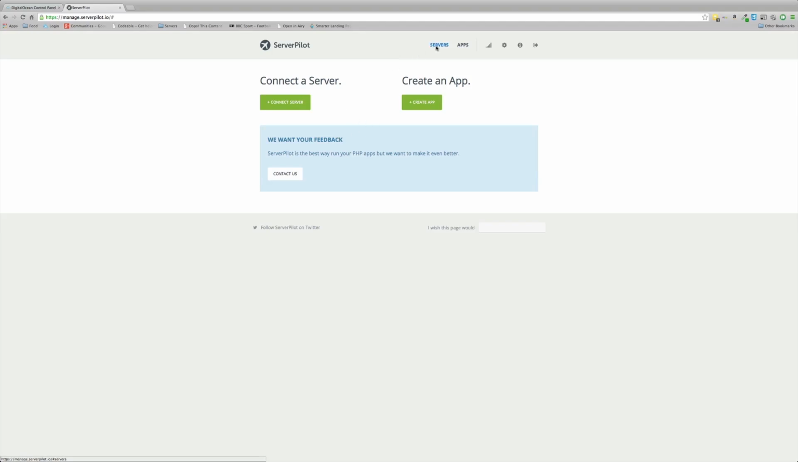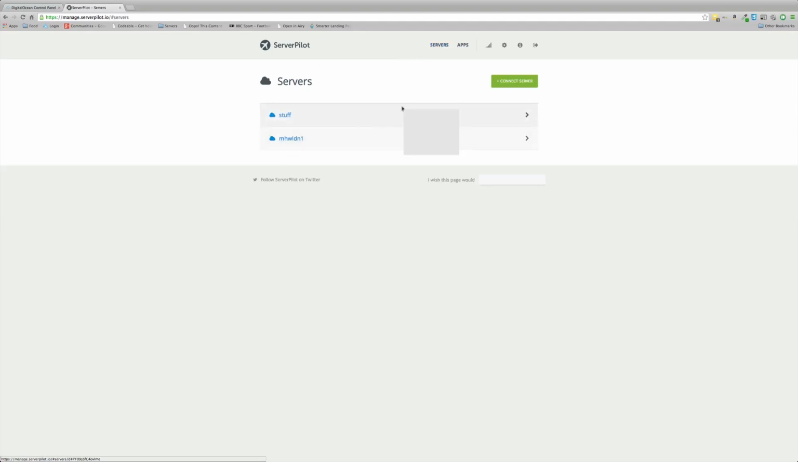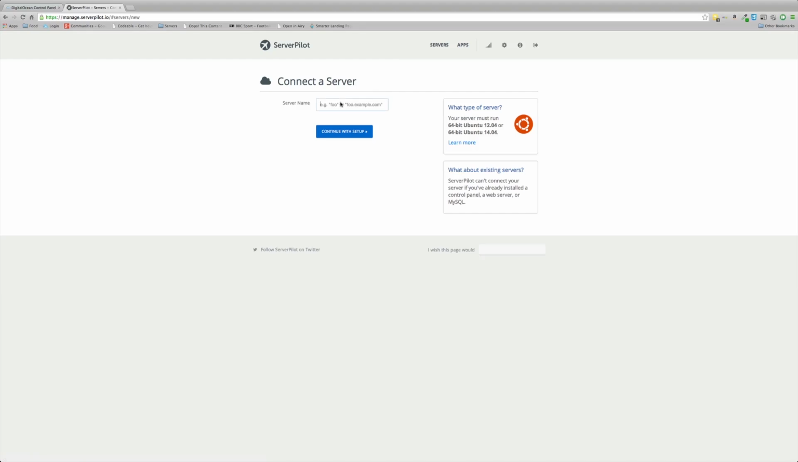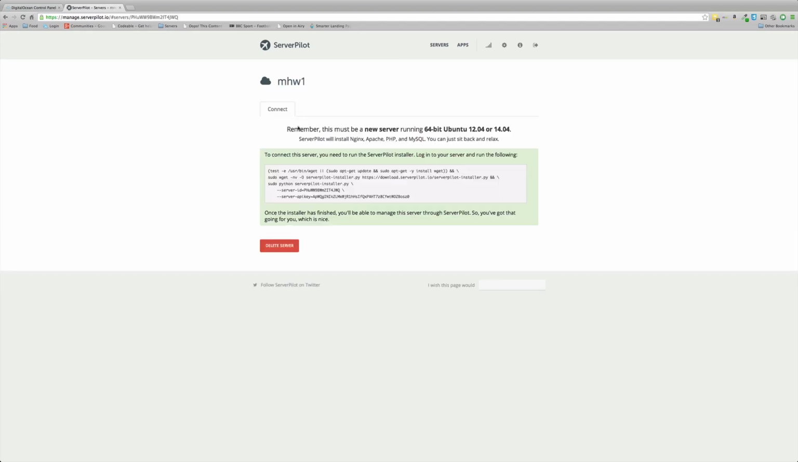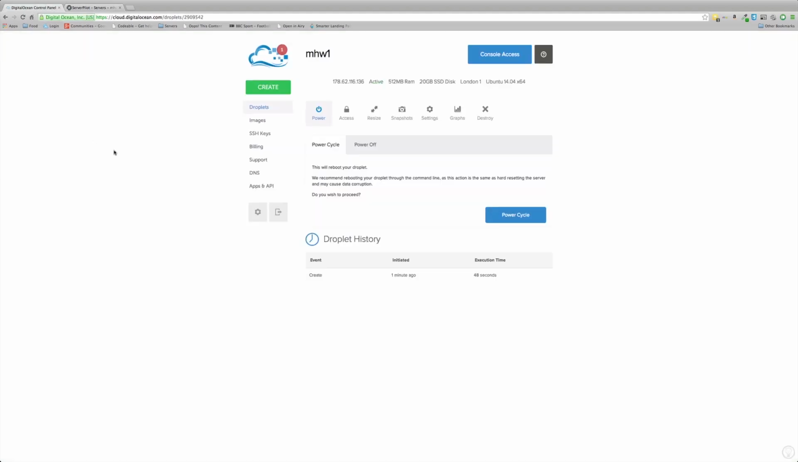and I am going to show you some servers. I've got some servers already hooked up here. Now we're going to hook up the server that we've just created on our DigitalOcean panel. So we're going to say connect server. Type in the server name, which I believe was MHW1, and continue setup. Now all we need to do here now is cut and paste this code and paste that into our server. Okay, so let's go back to our DigitalOcean control panel.